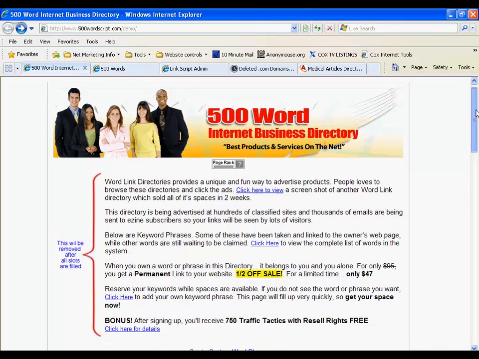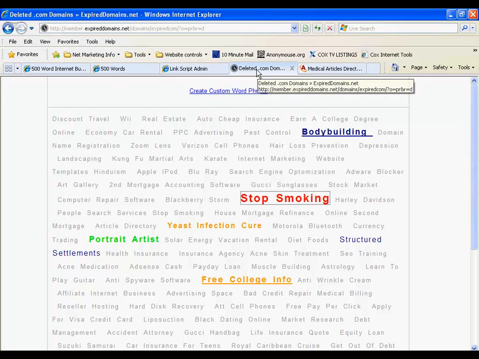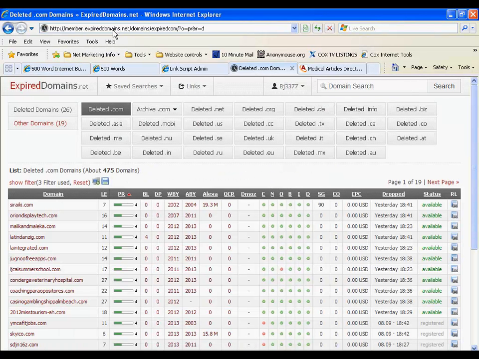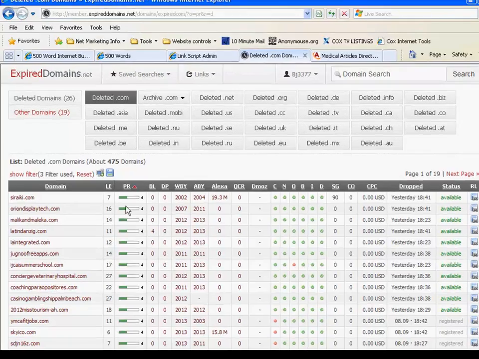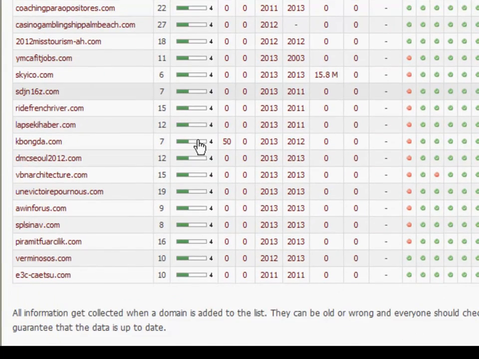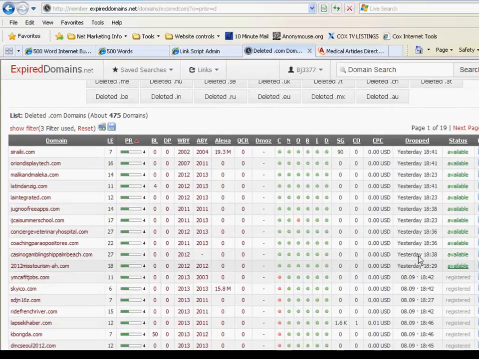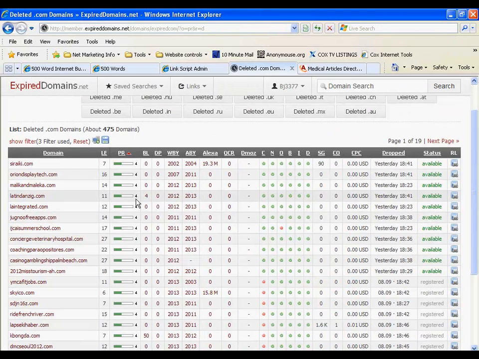Now, some of the ways you can make money with this script is, for instance, there's a site called expireddomains.net. And this lists domains which have recently expired, and it actually shows the page rank on these. So you'll notice we've got a whole list of these here, which have come up recently, and they're PR4s, and you'll see that these are all available. And you can pick these up pretty cheap sometimes.